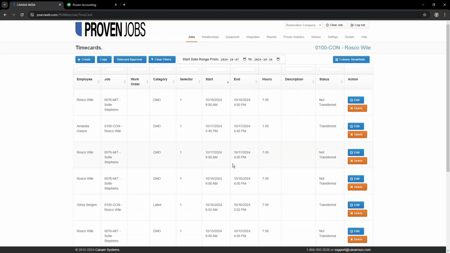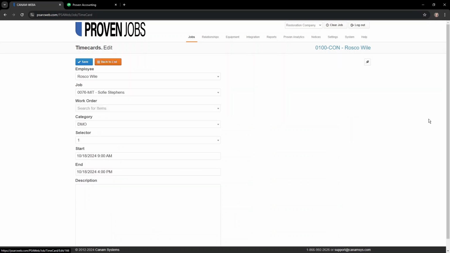From our timecard screen, I can open a timecard by clicking Edit. Once within the timecard, I can change the employee, the job file, I can add a work order or change the work order, and the category and selector. If needed, I can modify the start and end time, in the instance an employee forgot to clock out, and I can enter a description. If any modifications are made, click Save at the top or Back to List to leave without saving.